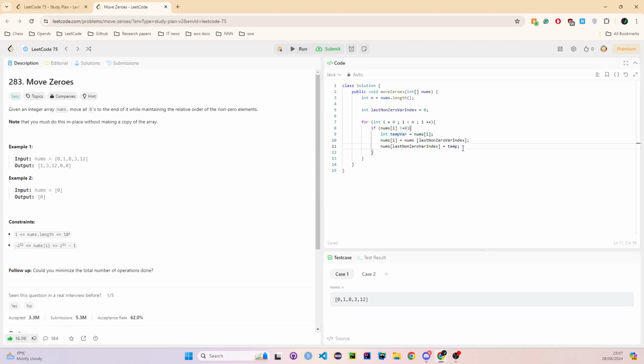Afterwards, we want to move the last non-zero index, because our current position has moved. So we move from here to here, basically we increment it, and that's all it does. And that's it really. It's a fairly simple one, honestly. It's just two pointers and that does it. Let's test it if it works.